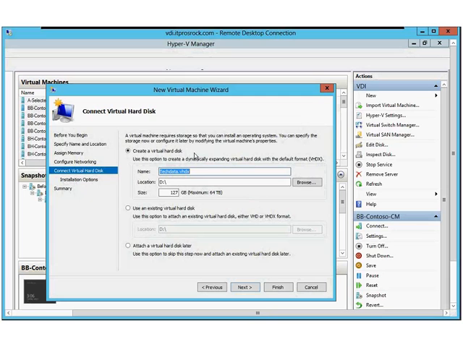Here's where I can create a virtual hard disk. I can use an existing virtual hard disk. So if I download a VHD file from TechNet or from aka.ms/MS products, I can download the VHD file and I can attach it right here. Or I can attach a virtual hard disk later.